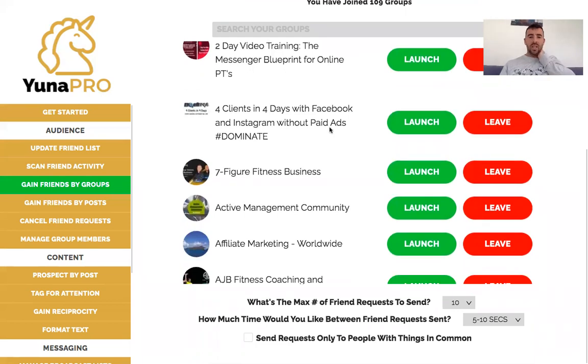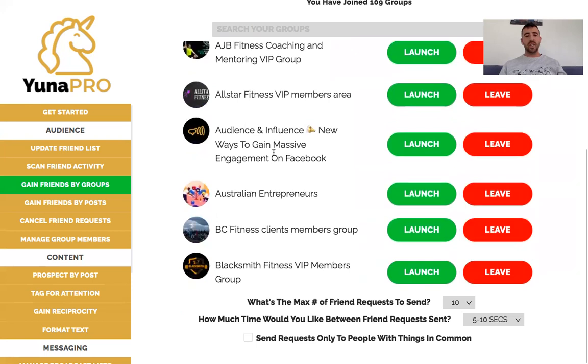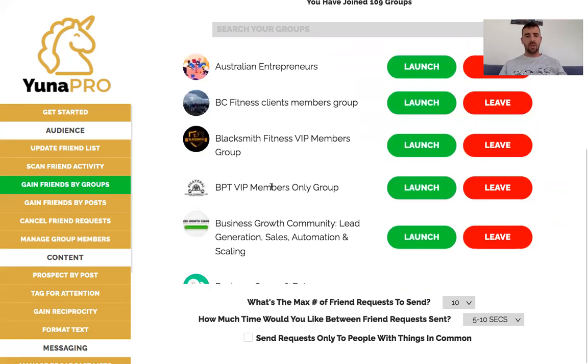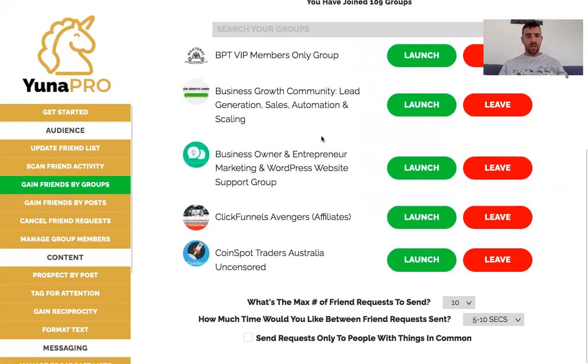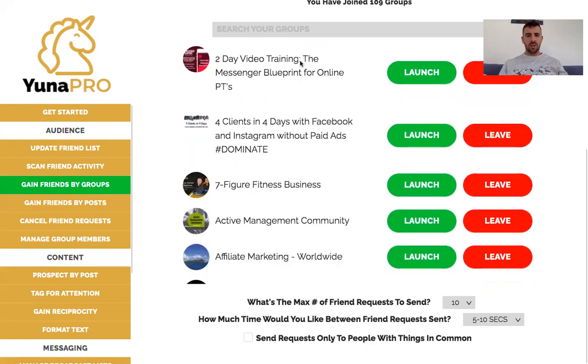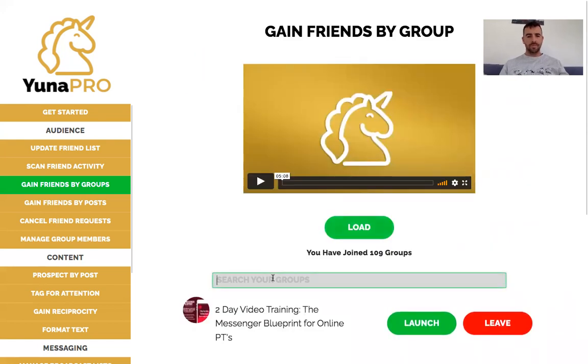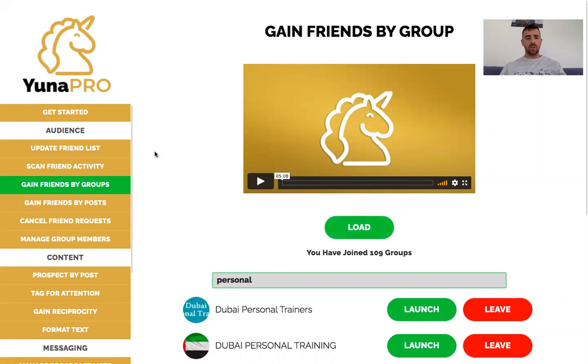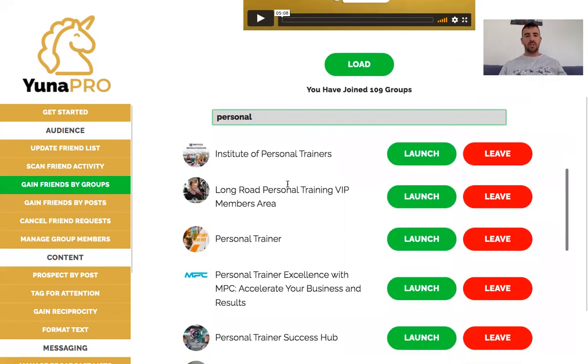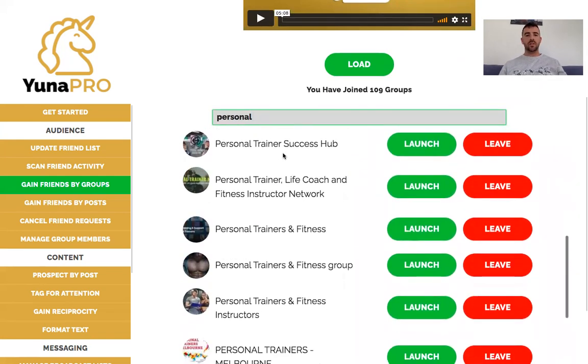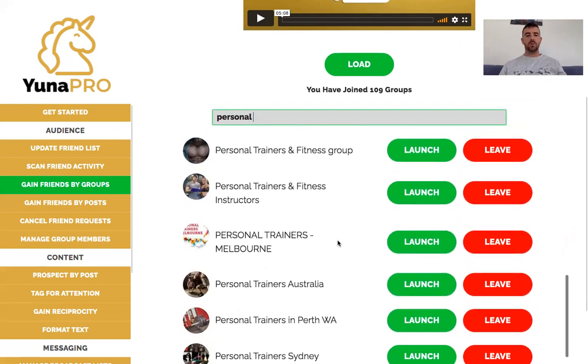So as you can see here, the groups that I'm going to be in, they're all personal training groups and a lot of clients groups. So you might see your own group come up in here. But what I'm going to do, if I search, because I've got about 100 groups here, I'd go personal, just type in personal. It's going to condense everything. So look, the Institute of Personal Trainers, the Personal Trainers Success Hub, Personal Trainers in Fitness, Personal Trainers Fitness Group, Personal Trainers Melbourne, etc., etc.